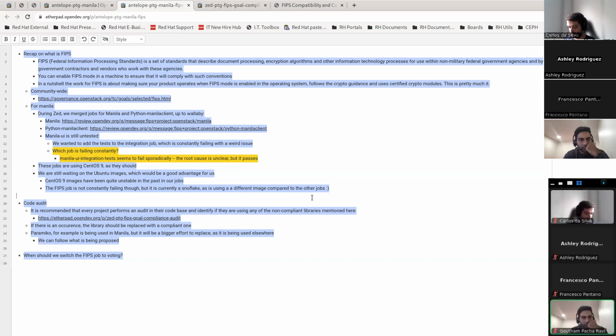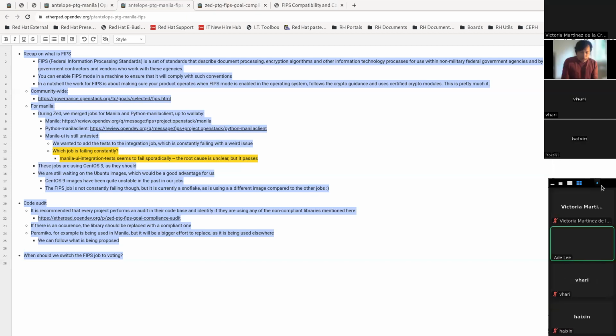There are a number of good reasons to go to Ubuntu. One of which is that, unfortunately, a lot of projects haven't moved the FIPS jobs to voting because CentOS has been somewhat unstable. CentOS 9 has been somewhat unstable, and so it's been difficult for folks to do that. But there are other good reasons to move to Ubuntu, which include, for example, being able to check whether a job is failing because of FIPS things or because of other things, right?